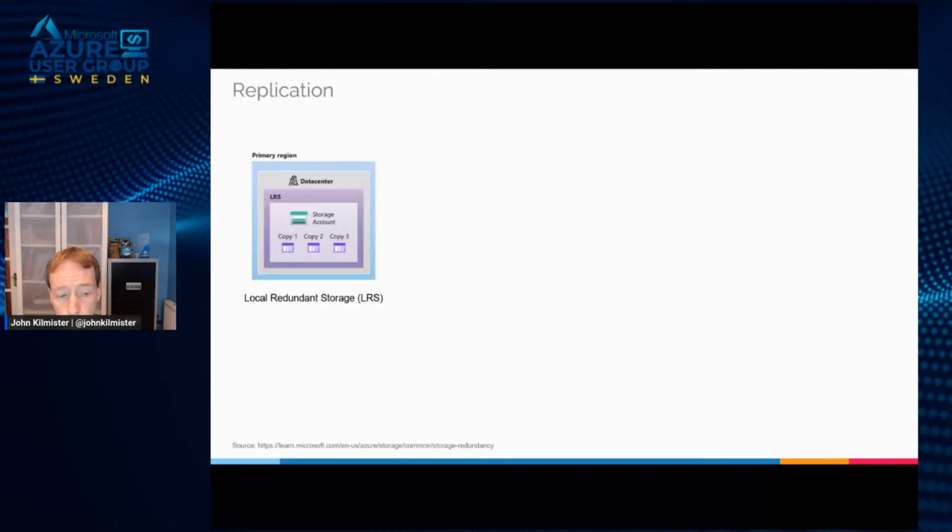These images, by the way, are direct from the Microsoft Learn site. So if you want to read up more about this, there's a great article on there. So the first thing is locally redundant storage. What does that mean? Well, it means there's going to be 3 copies of our blobs, all within the same data center. It's completely transparent to you, but it is 3 copies.